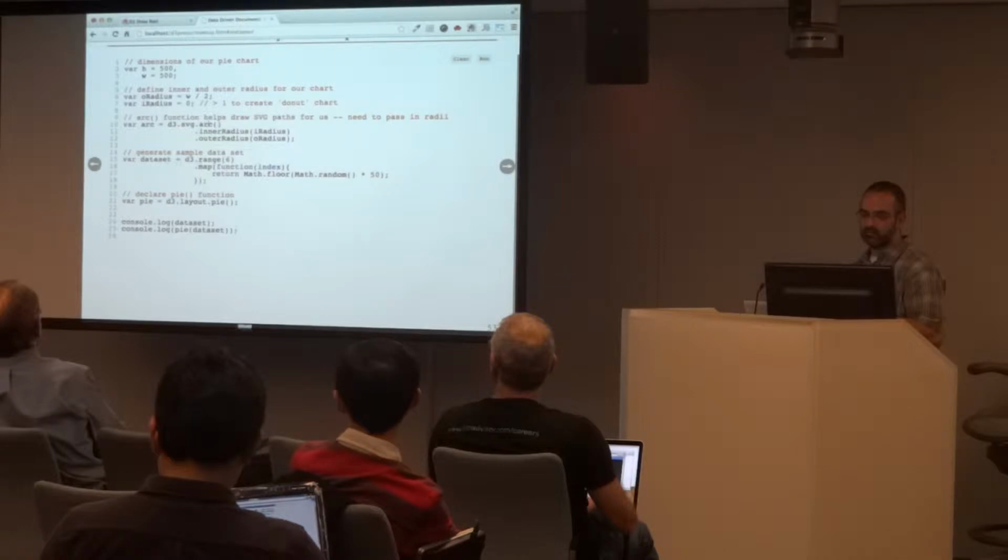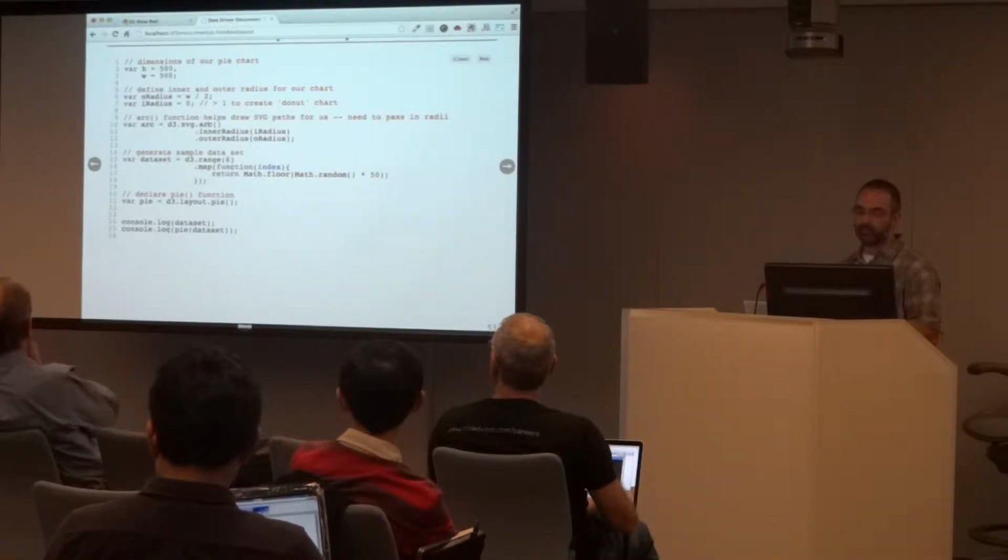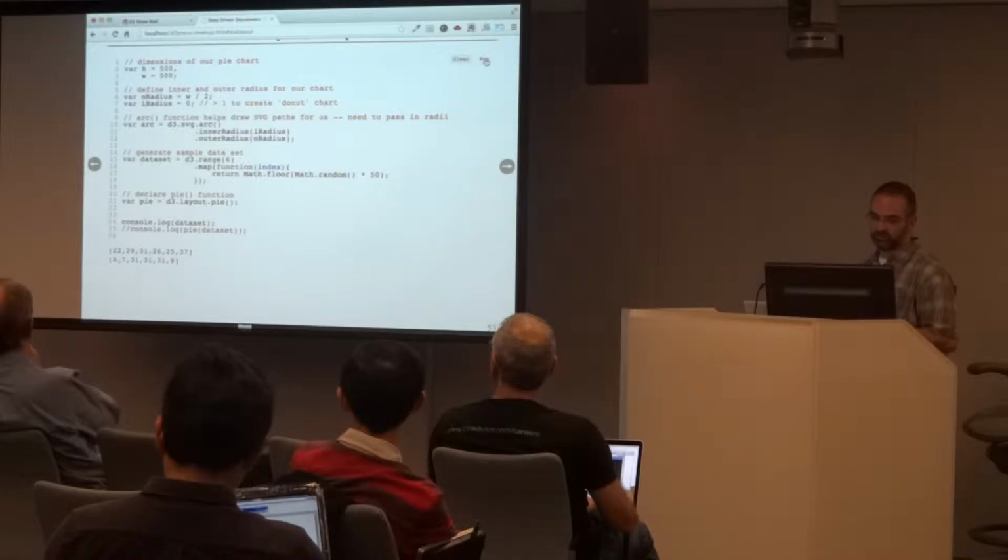And then here I'm just generating some random data. D3 range 6 will just give me a simple array with this many elements, the numbers 0 to 5. And I'll map a random number between 0 and 50. So here, if I output the data set, it's just random numbers, right?